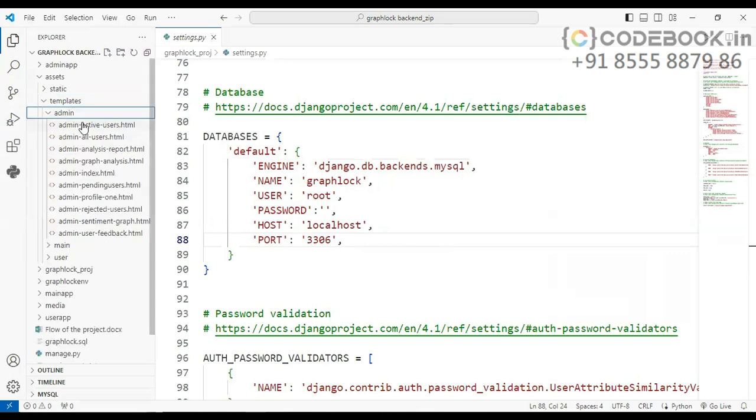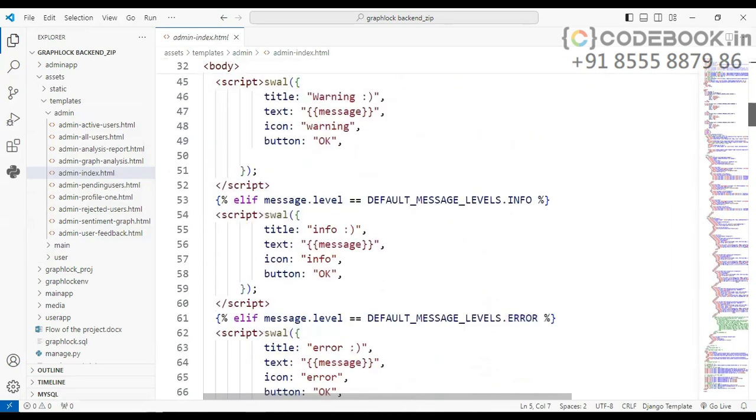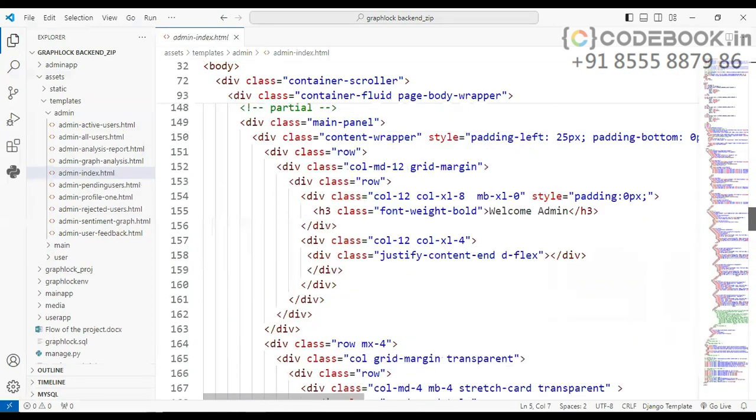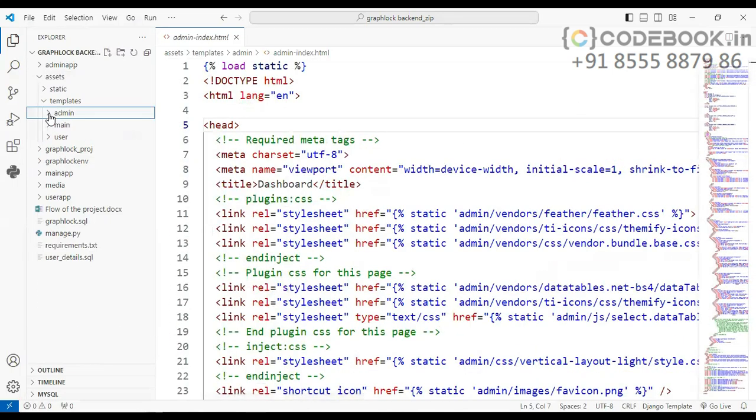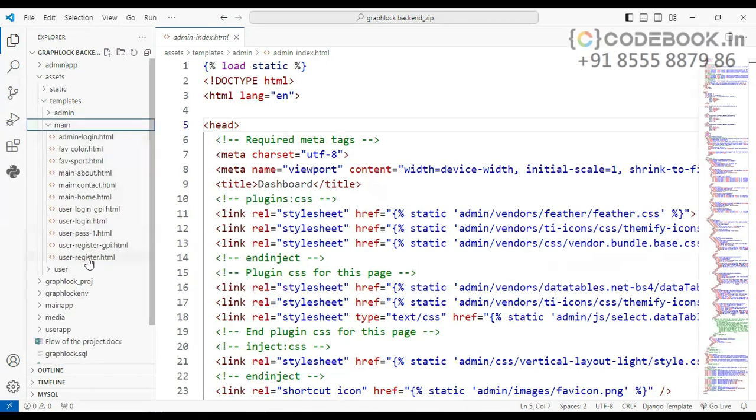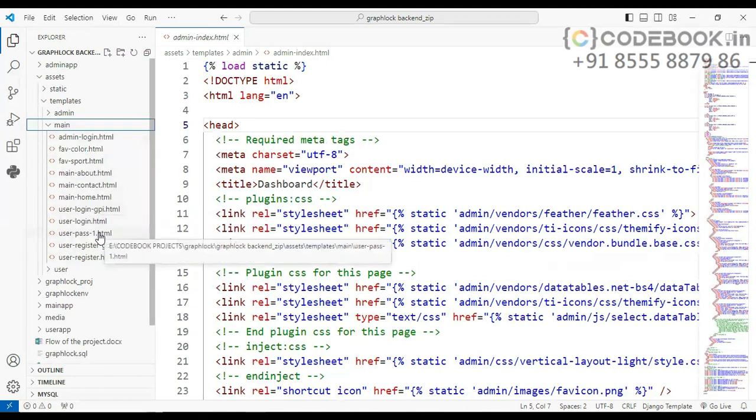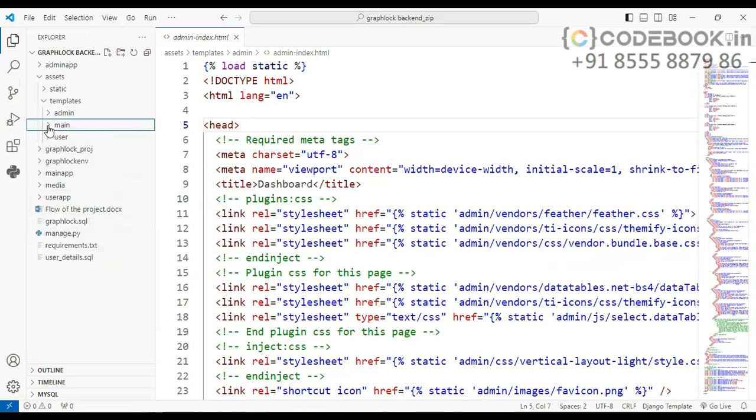If you go to admin here, admin related HTML files you will find here, and you can open any of the HTML file. If you are very good at HTML, you can modify, you can edit this and save it. If you are unaware of HTML, don't do anything, because it may result in some errors. Next, user related HTML files are available here, and under main also we have got registration, password, authentication, and favorite color page, favorite sport page. Everything is there here in main. Okay, this was about front-end development.